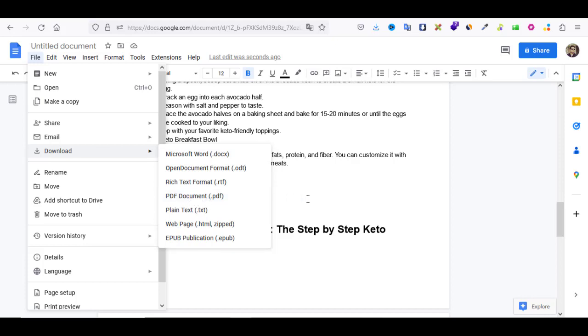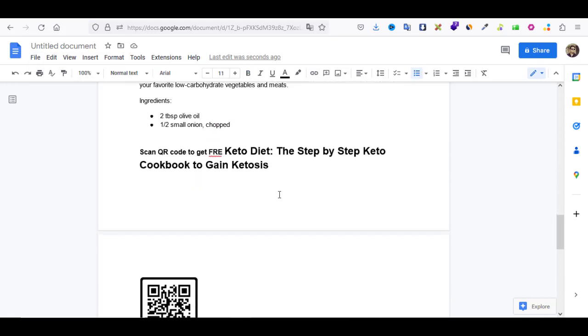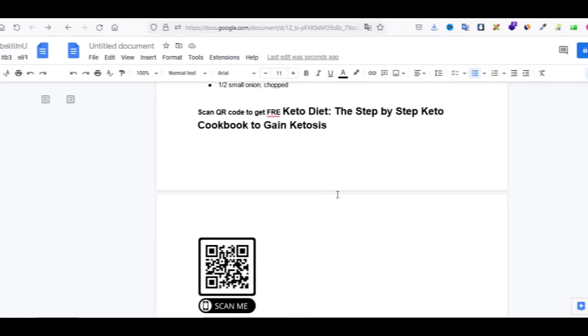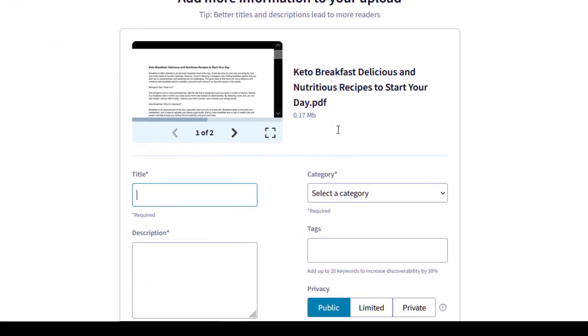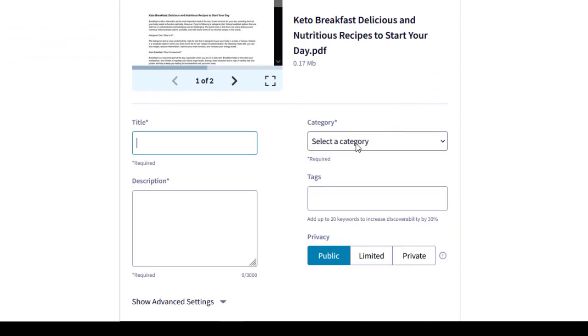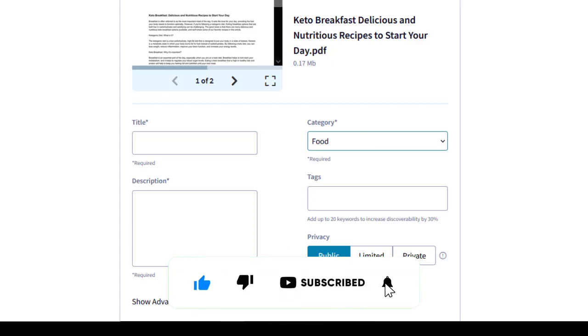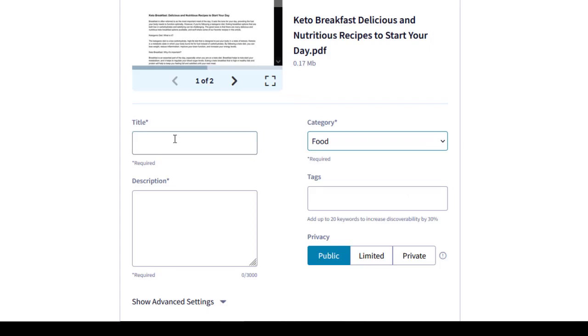What I need to do is click on the file here and then click here to download and choose the PDF document and save. Now I need to share my document on a site. One of the best sites is SlideShare. You make a completely free account, and the only thing you need to do is upload. You can easily copy the title here and go back and copy the description here. We choose the following steps, such as the categories.